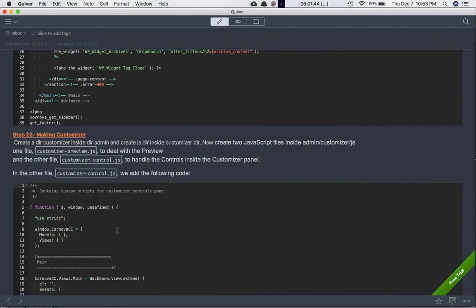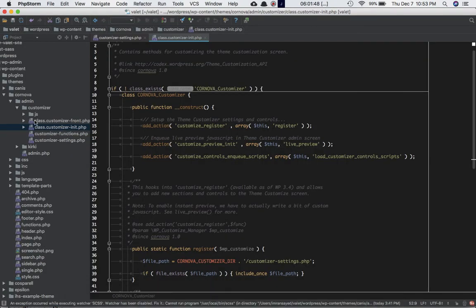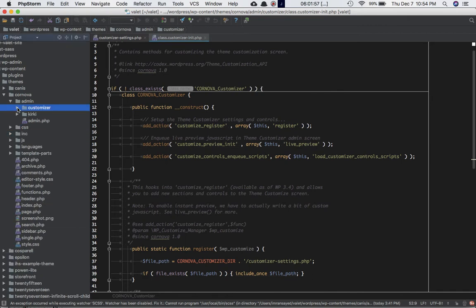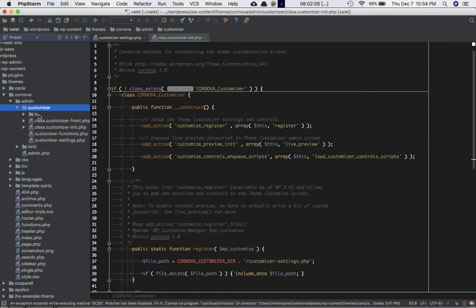So let's begin. The first thing we need to do is create a directory called admin inside of our theme. This is my theme, Cornova. I have created a directory called admin, and inside of that you create a directory called customizer. Inside of that we'll create a folder called JS.